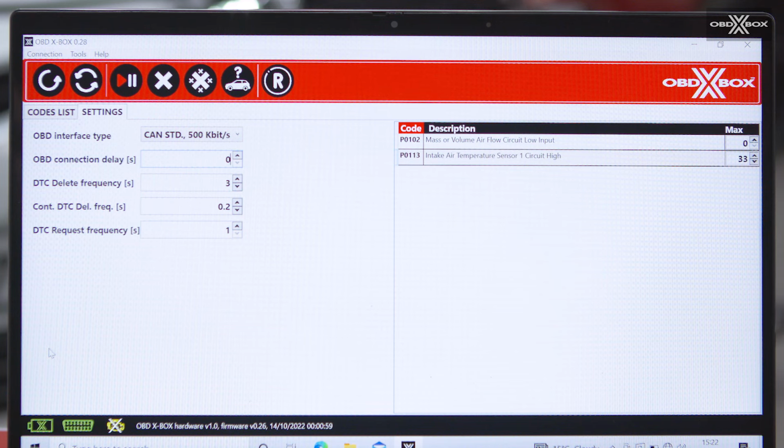In the settings page, the OBD connection delay can be useful for situations where you may want to connect a scan tool whilst the OBD X box is also connected to the vehicle. Increasing the connection delay for the OBD X box allows the other scan tool to maintain communication with the engine ECU before the X box. This can be increased as high as 4 minutes should you wish.